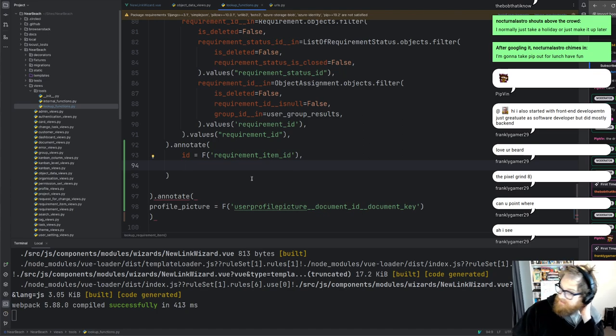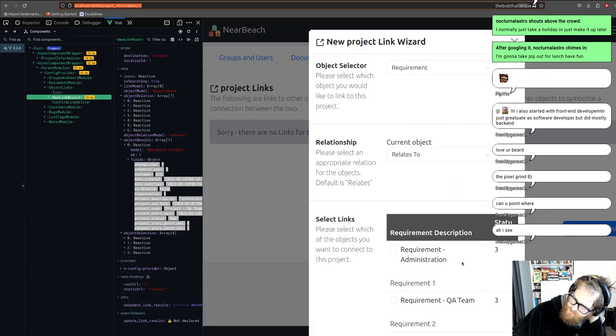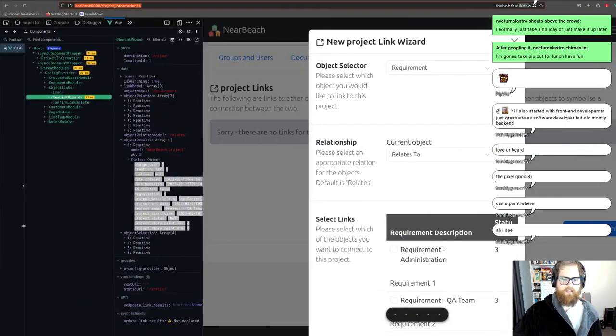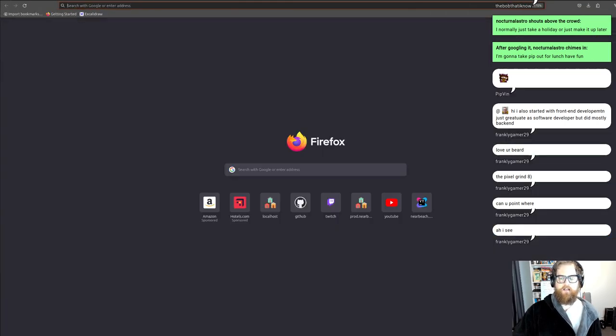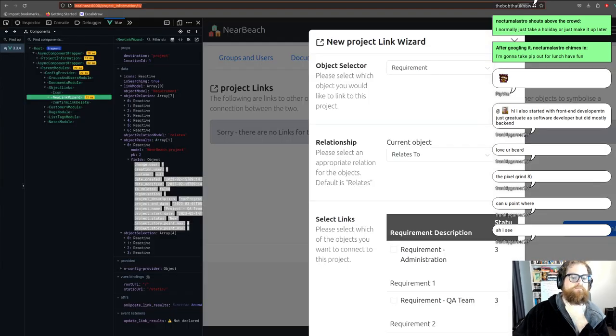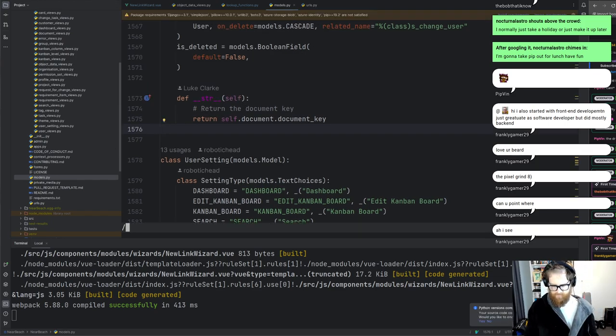And then so we've got the ID. I'm just having a look at this. We've got the ID, we need the status and description. So description equals F, and then requirement item description. I've forgotten what it is, and I don't think I've got admin access on my local. No, I don't. One day I'll fix that up. All right, so I need to go to the models. I'm just finding the requirement item.